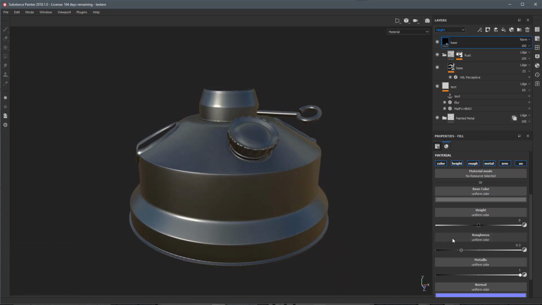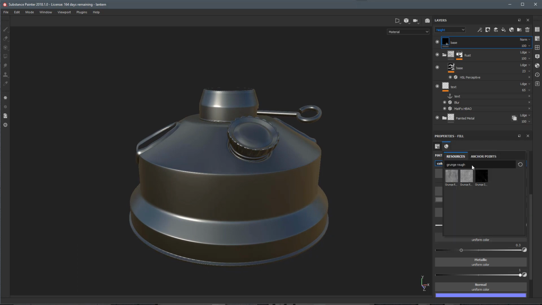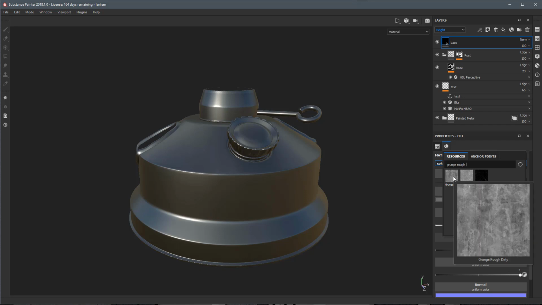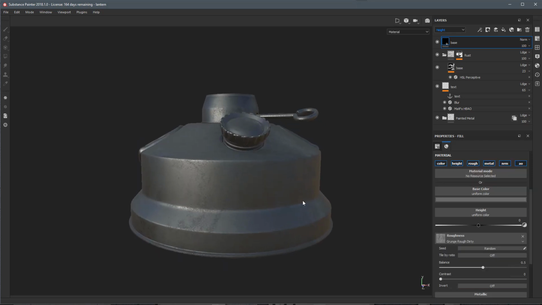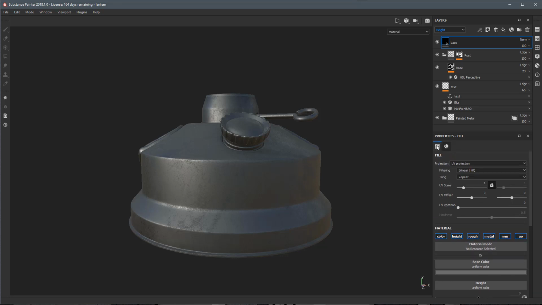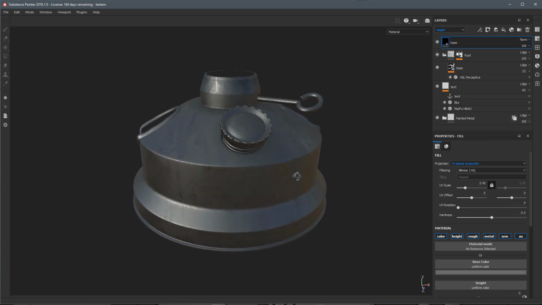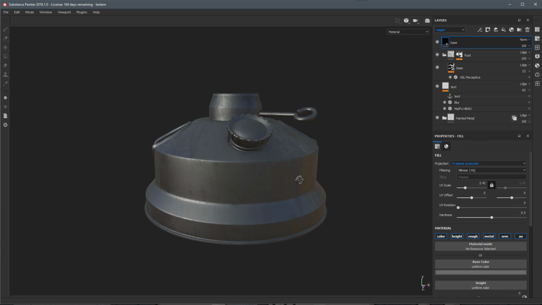Now for the roughness, I'm going to add a grunge map in here. So I'll click the button. And here in my mini shelf, I'm doing a search for grunge and rough, and I've got these 3 maps. I like to use this grunge, rough, dirty, so I'm going to use this guy. So now what I'm going to do is come over here to the fill projection setting. We're going to switch this to triplanar, and then just play around with the scale a little bit. So I'll probably do something like this here.